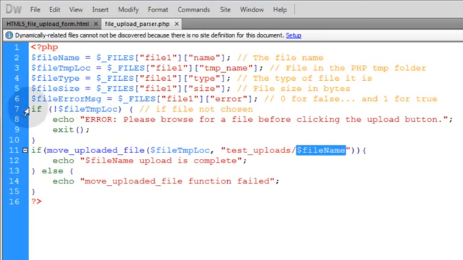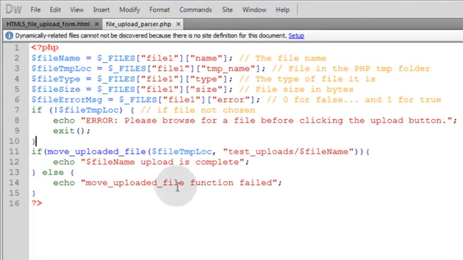Now, like I said, you'd want to put more error handling here, maybe to check the file size, its type, and things like that. This script is made basic just for demonstration purposes. So that's it for the file upload parser, and it's very simple.